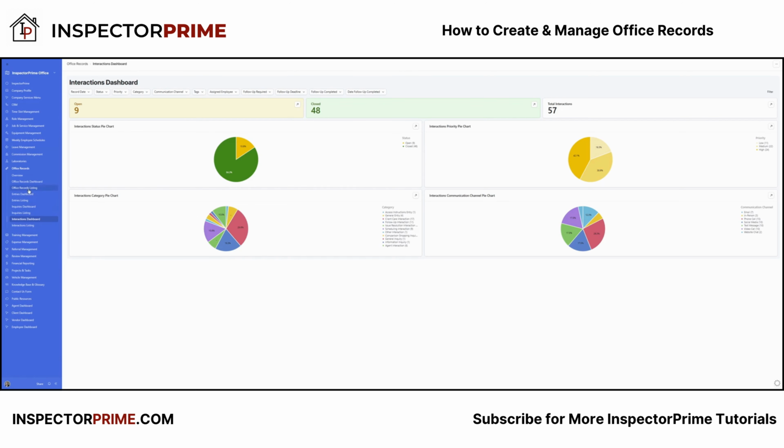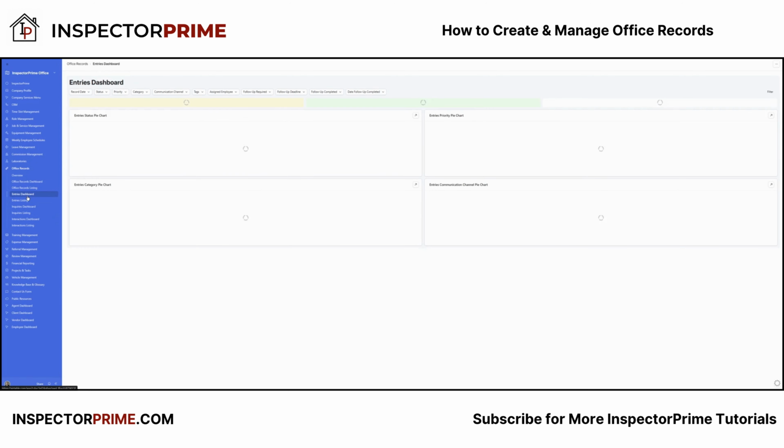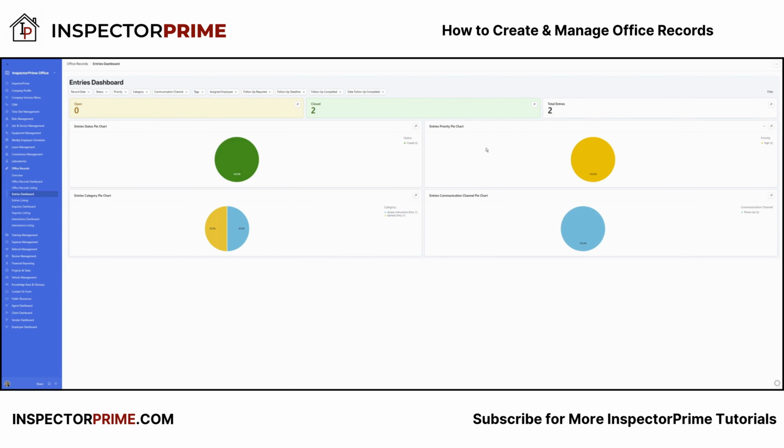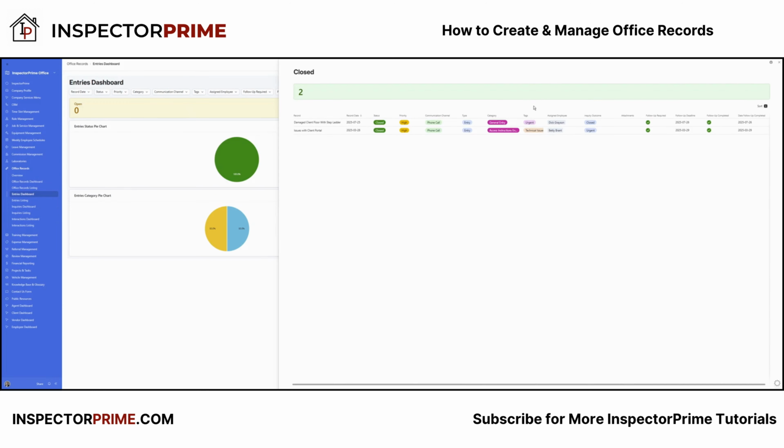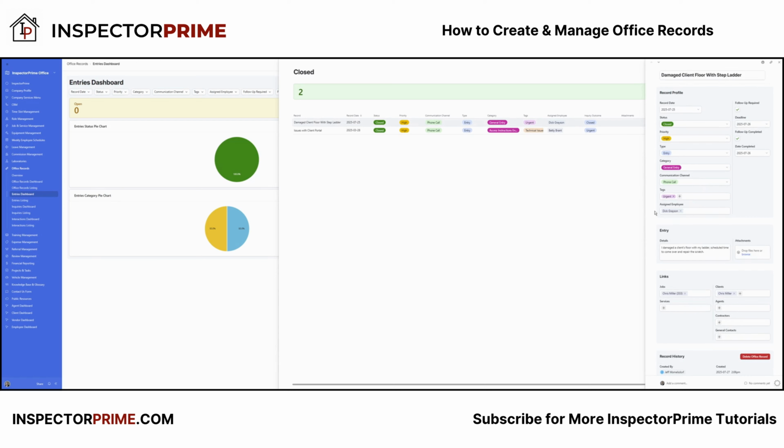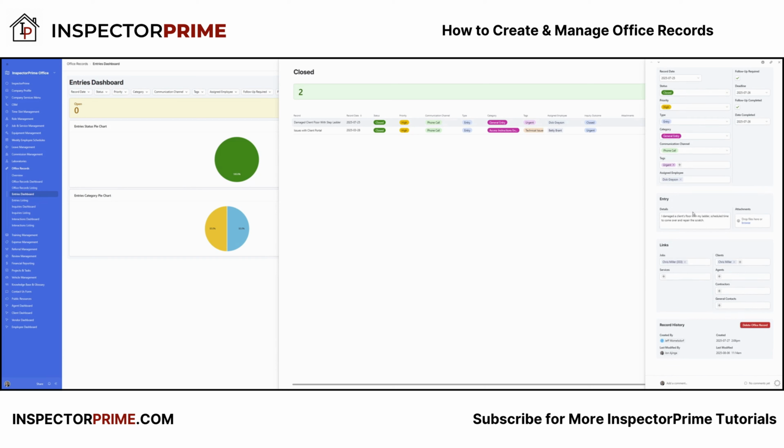But let's go ahead and take a look at a common entry here. We can go in here, we can see we've only got 2 entries really, and 2 are closed. And this entry is, we damaged a client floor with a stepladder. Okay, that's important to record. We've got a follow-up, and we completed that follow-up. It was a high priority because we caused damage to a client's home. And hey, we scheduled a time to come over and repair the scratch.